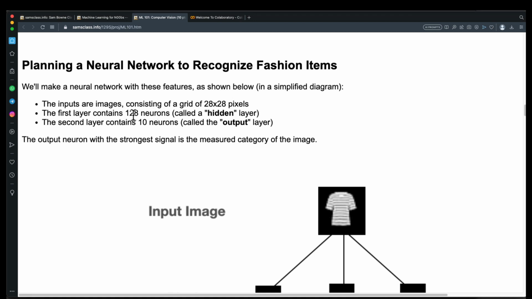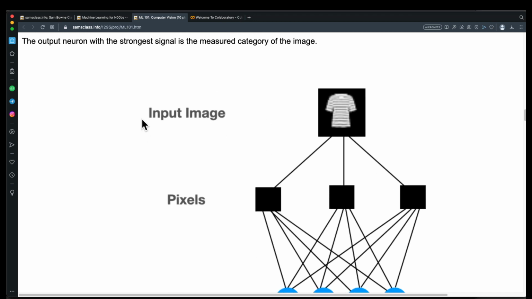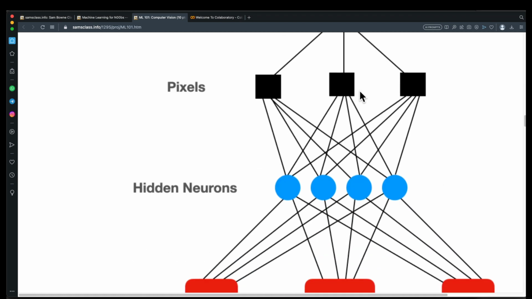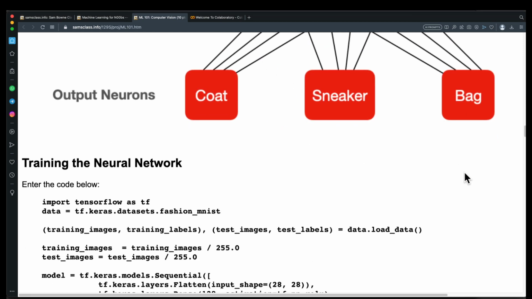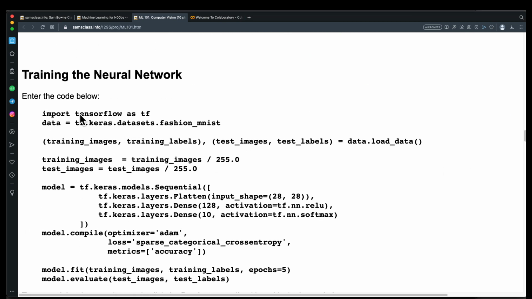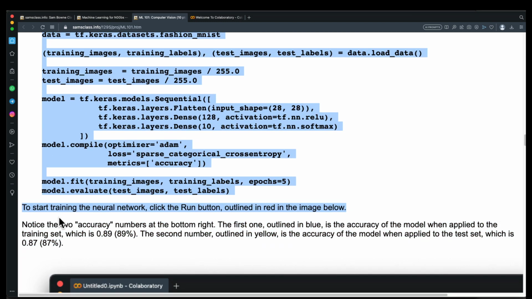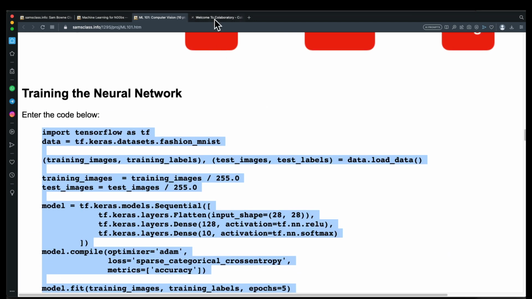We're going to have a hidden layer of 128 neurons, and the output is going to have 10 neurons sorting into those 10 categories. So the input is broken up into all those pixels. The pixels are processed by hidden neurons, and then the outputs come out as a probability that it's a coat, a sneaker, or a bag, or all the other options for 10 options. As usual, the great thing about this is it doesn't take very much code. Again, about 10 lines of code to do this.